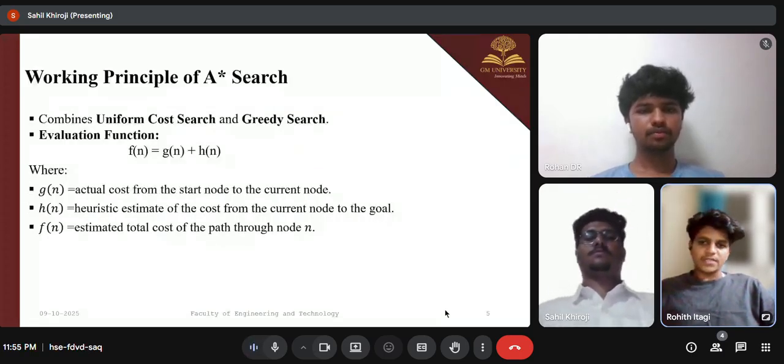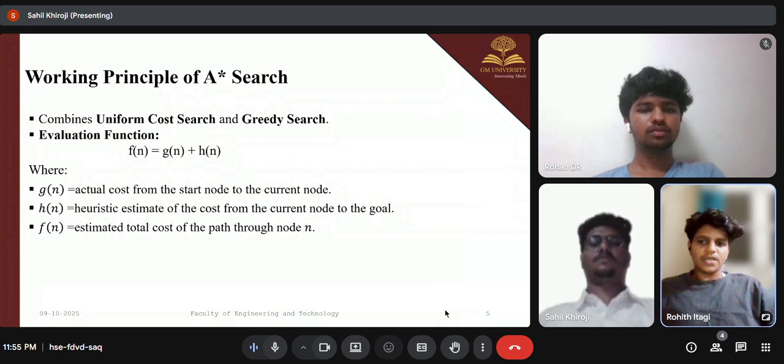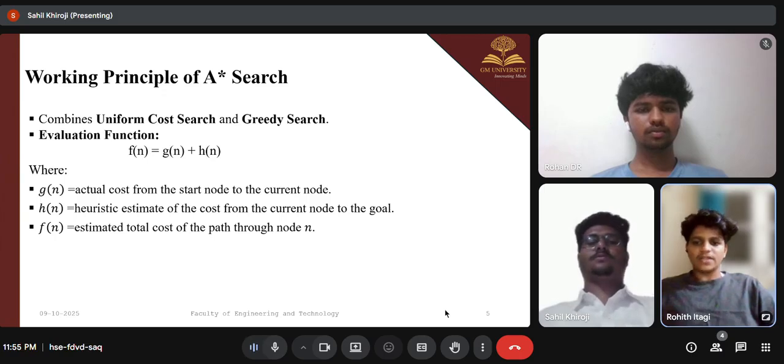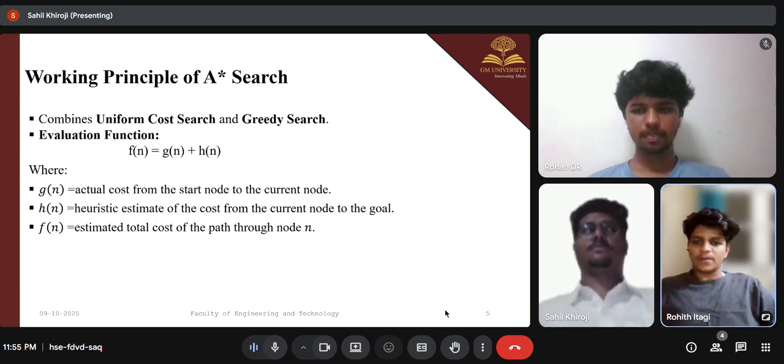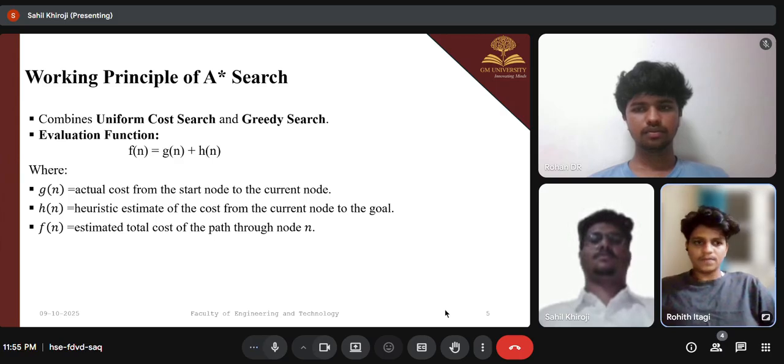Working principle of A star search. Here it combines the uniform cost search and greedy search evaluation function. This is the function of A star search: f(n) equals g(n) plus h(n), where g(n) is the actual cost from the start node to the current node, h(n) is a heuristic estimation of the cost from the current node to the goal, and f(n) stands for the estimated total cost of a path through node n. And the further presentation is explained by my teammate Rohan.